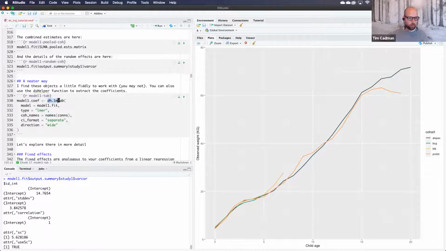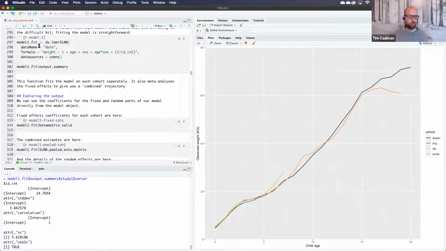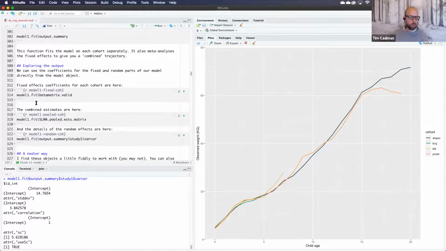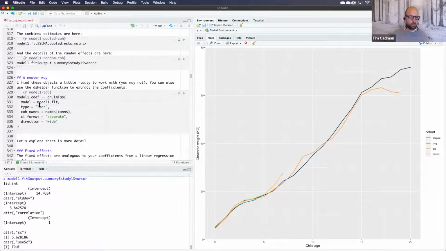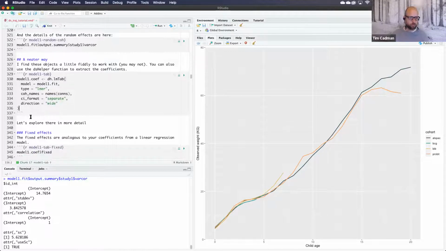So again, there's a function that I've written called lmtab, and all this does is it takes a DataSHIELD model. Here, we've saved our model as model1.fit, and it extracts all of these bits, but it puts them in a slightly neater format, which is a bit easier to manipulate and use. You specify the model, the type of model, which here is LMER. You give it the names of the cohorts. You have an option to say whether you want the confidence intervals separate or pasted together, which can be useful for tables, and the direction that you want your table.